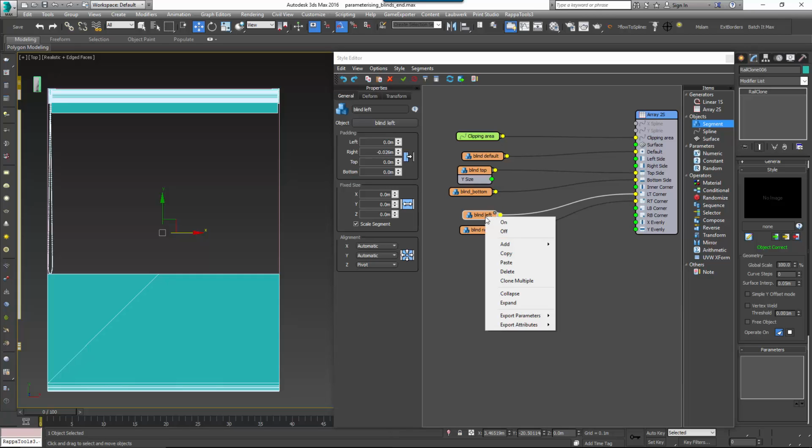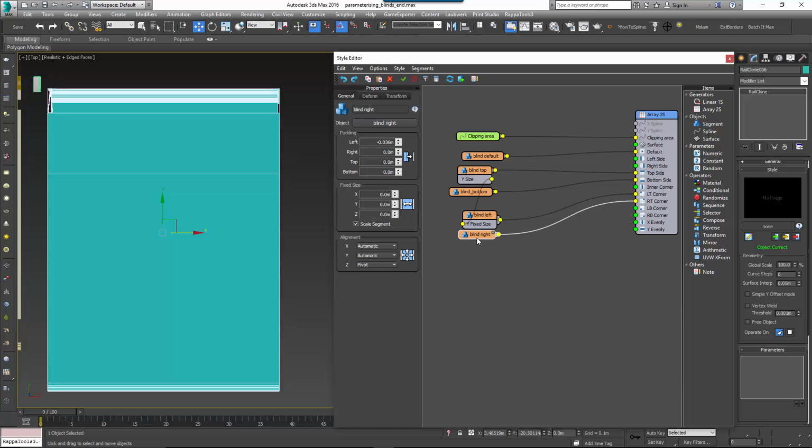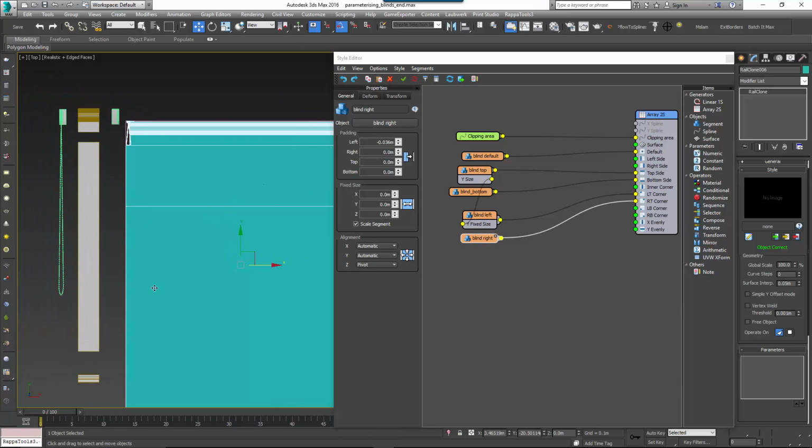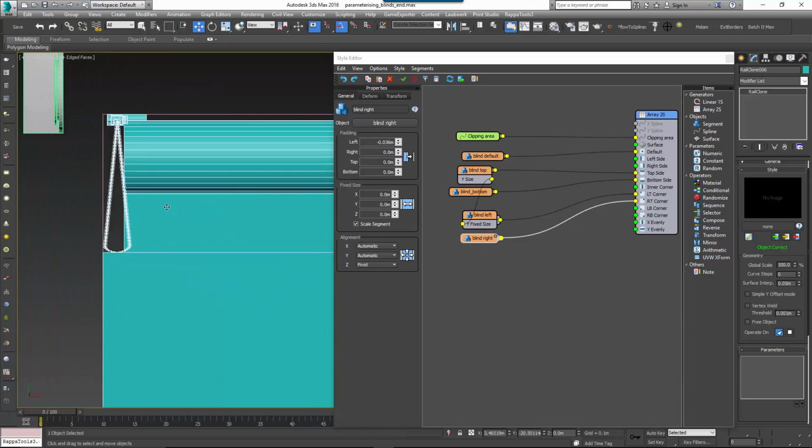So select it, right click and select Export Parameters Fixed Size Y. And wire these two exported properties together. You'll see that the gap closes up and the default segment moves up into the correct position. So this is working well, but as you can see there's a problem because the chain is now being scaled incorrectly. In fact, it's being scaled to match the height of the segment in the top row.